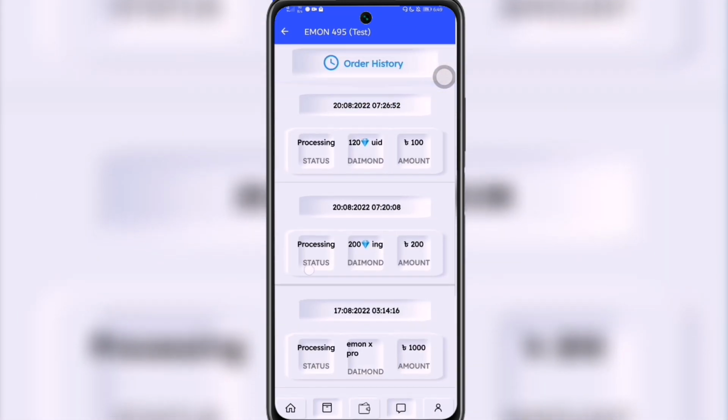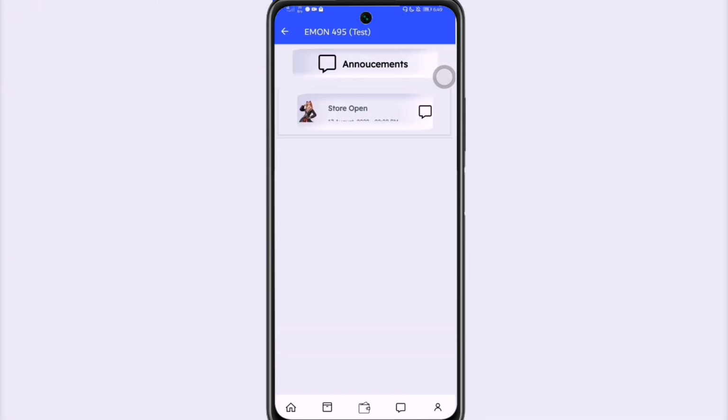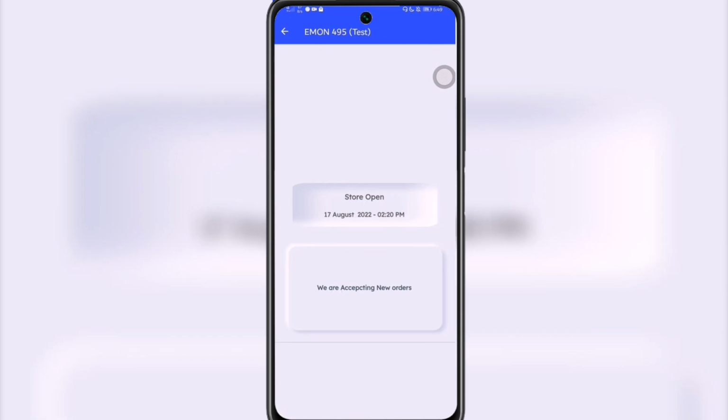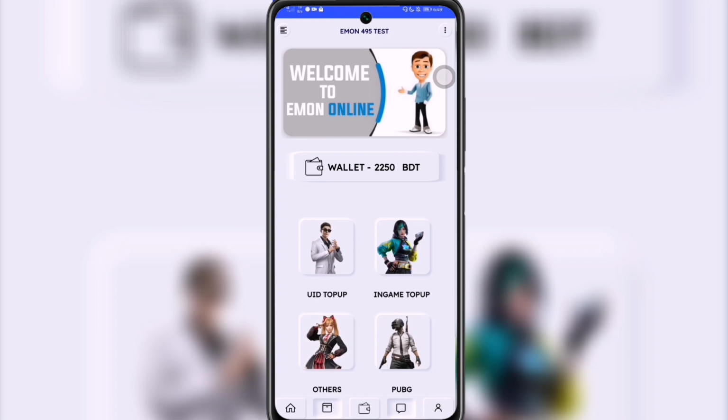Now we are checking the order phase. This also works like the payment phase. And when you click here, you can see the announcement phase. That is so cool. When you click the announcement, it opens in a big screen. Okay, now it's time to show you the product phase.